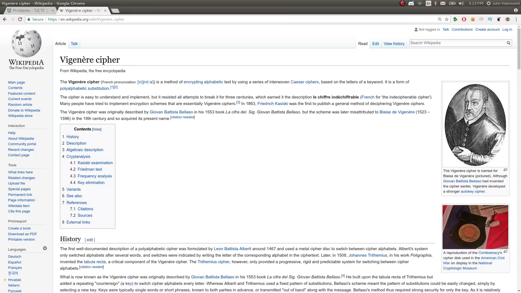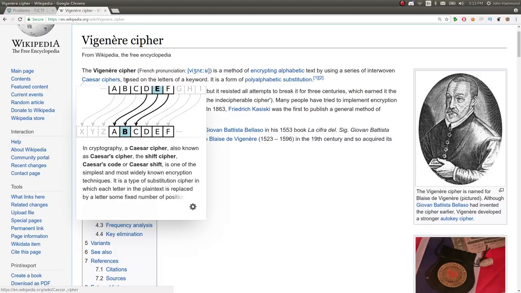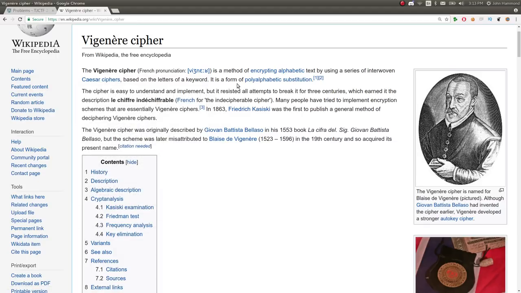It's some French thing. It is a method of encrypting alphabetic text by using a series of interwoven Caesar ciphers based on the length of a keyword. It's a form of polyalphabetic substitution. The cipher is easy to understand and implement, but it resisted all attempts to break it for three centuries, which earned it the title "le chiffre indéchiffrable," the indecipherable cipher. So, now we have cracked it.